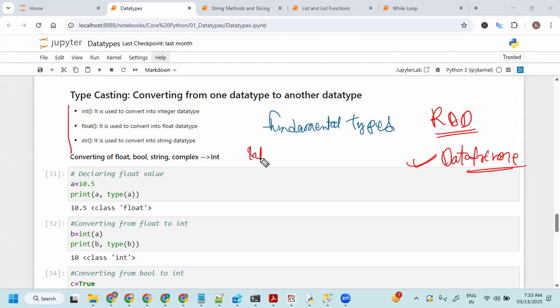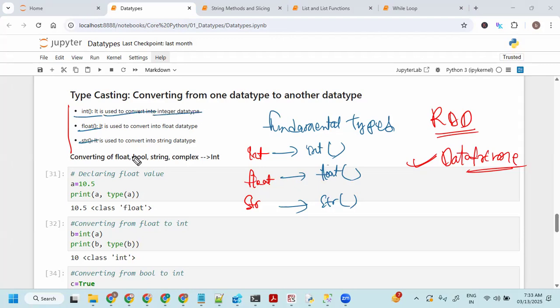We have an integer data type, a float data type, and a string data type. For every data type, we have a function: int to change anything to integer, float to change anything to float, and str to change anything to string. That is what I'm keeping here. int is used to convert into integer type, float is used to convert into float type, and str into string type.